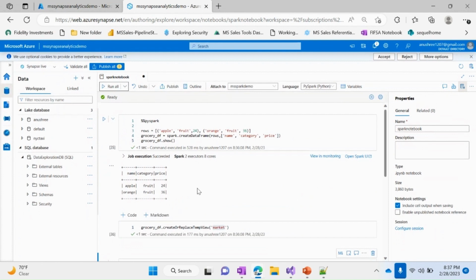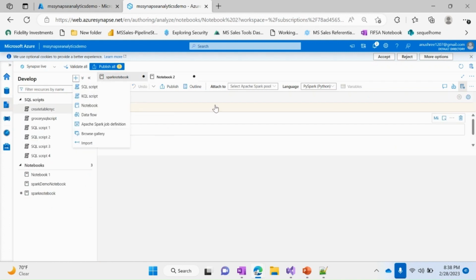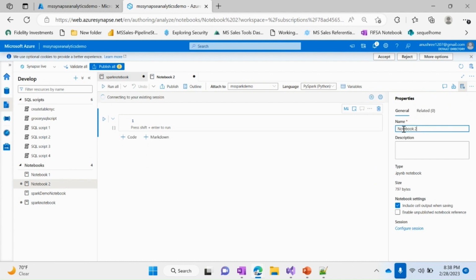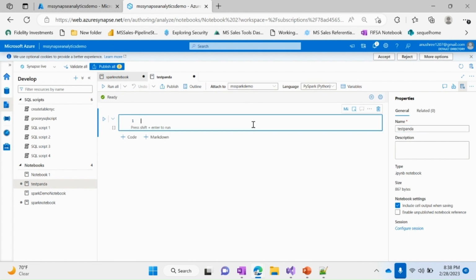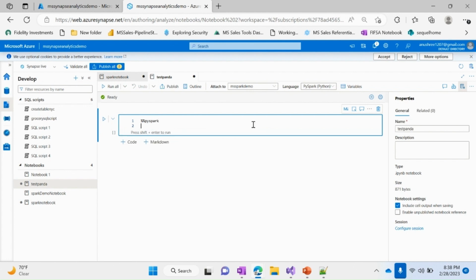Also, along with this, since we know that we can write code in Python here, we can also use a Python data analysis library like Pandas, and we can do some real good analysis using Pandas. So let's create an example. I'm going to create a new notebook and rename it as test Pandas. And then again, the same thing, attach to the Spark pool, set context. So I'm setting Python context here.